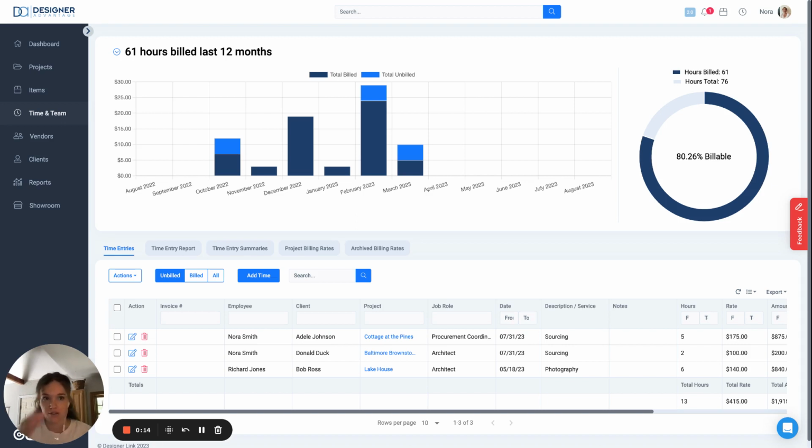So when you're logged into your DesignerLink account, first thing you need to do is navigate to the Time and Team page. So on the left-hand panel here, you'll notice that the Time and Team is right in the middle of the navigation stack. So once you're there, you'll need to select the Time Entry Report tab. So this is going to be right next to the Time Entries tab.